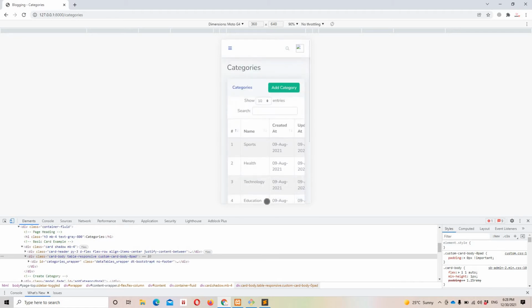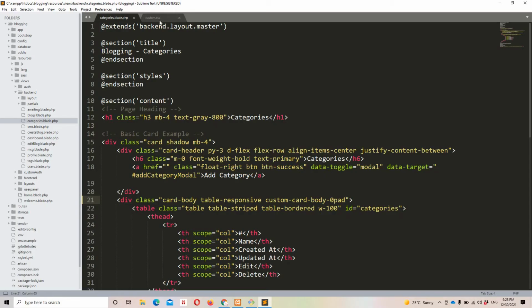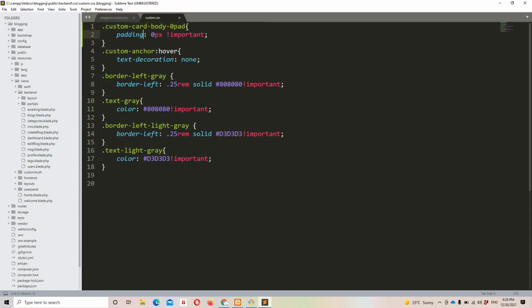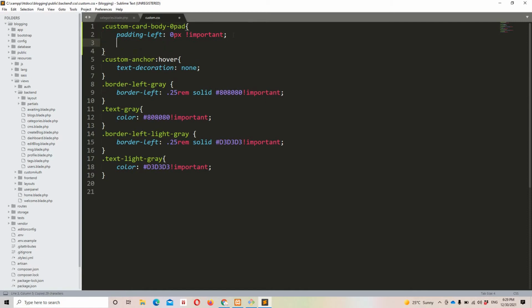So in that case, what we can do is only apply padding 0 from the left and the right side. Let's move back to the custom.css, and let's define it as padding left, just like that. And let's define one more, for the right side now, right 0, just like that.